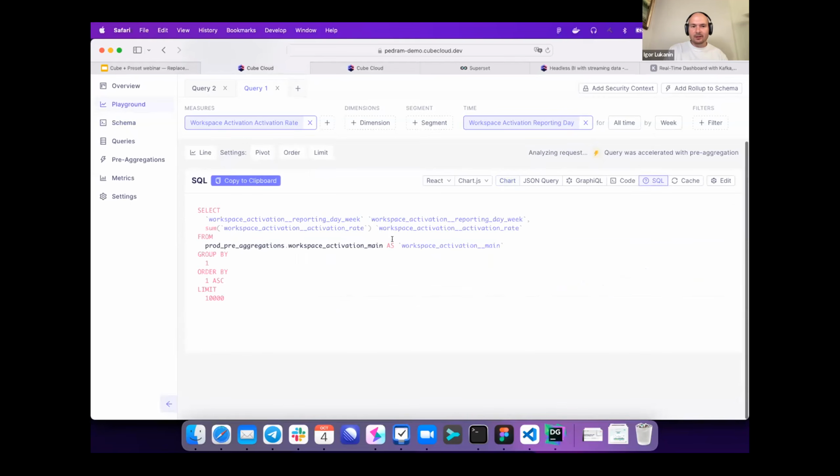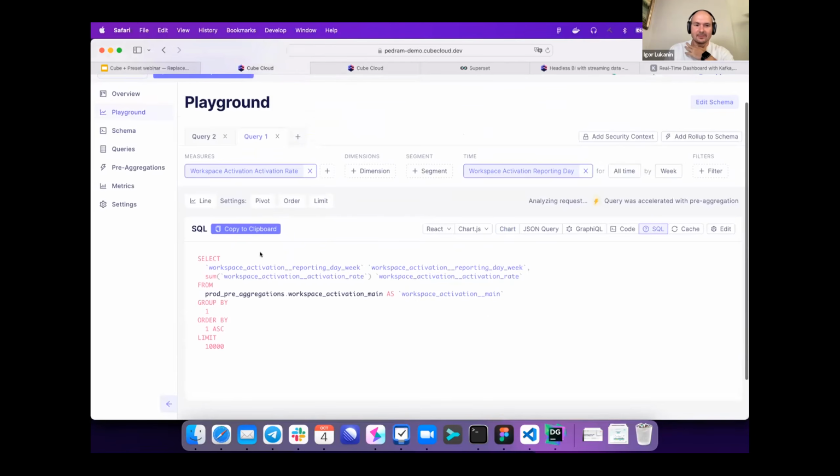And this is the SQL that was run to enable this query. So you can see here that Cube is reading from something called prod pre-aggregations workspace activation rate. And this is not our Postgres instance, right? This is the pre-aggregation storage, Cube Store. But as you can see in the query that we were running, we have this measure and this time dimension, and we have the weekly granularity. So you can basically have the same on the Superset side. Superset will generate a query like this for you, and then Cube will be happy to run this against pre-aggregations.